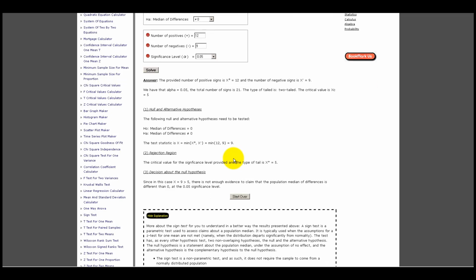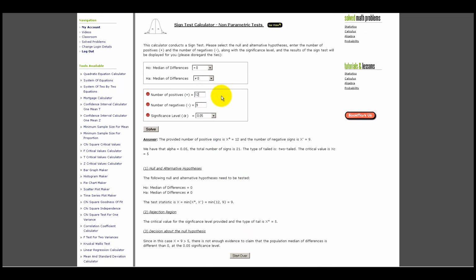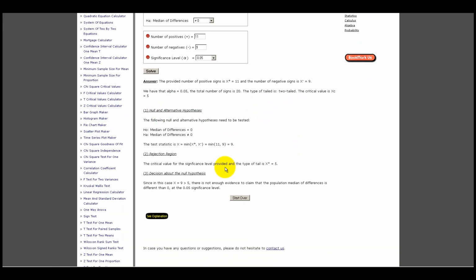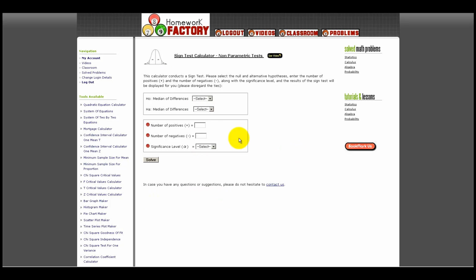Alrighty, so if you made a mistake typing the data, you can just quickly edit here and then click solve again, and the solution updates accordingly. And if you want to start over, just click start over, and then it gets reset.